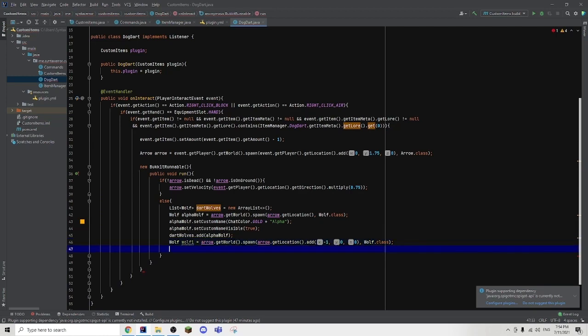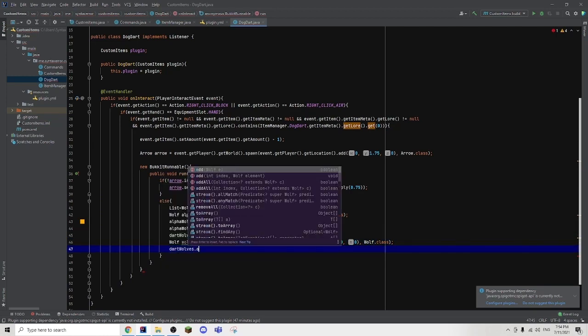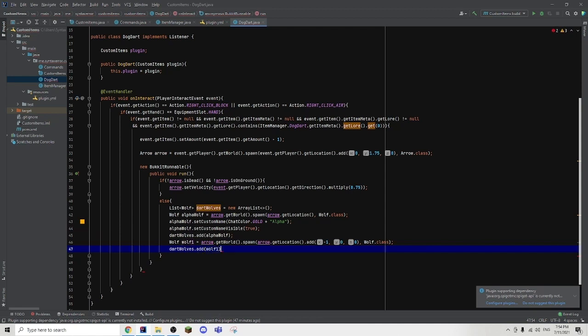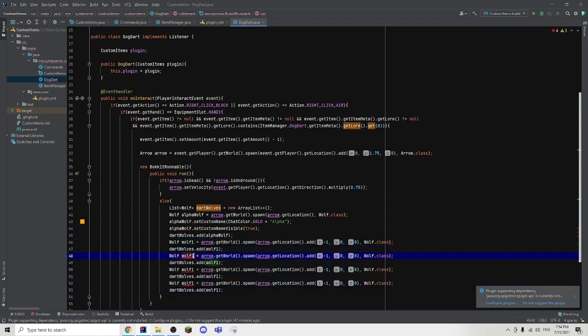Then we are also going to do the exact same thing, darkWolves.add(wolf1). Then for the remaining 3 wolves, we are just going to copy and paste that, and we're going to change this to wolf2. Wolf 3, wolf 3, and finally wolf 4 and wolf 4. Remember that there are two things to change, which is basically the name of the variable here and the part where we are adding the wolf into the list.